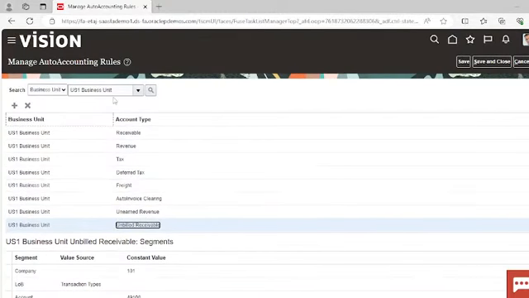So in this way you can create the auto accounting rule, and at the creation of the auto accounting rule you have to provide the valid account and valid values for the segments, and at the time of revenue scheduling the system will pick the relevant accounts from the auto accounting rules. Now click on save and close.